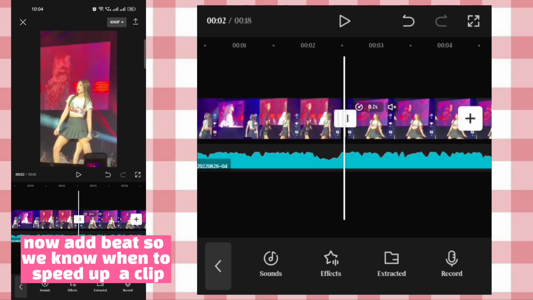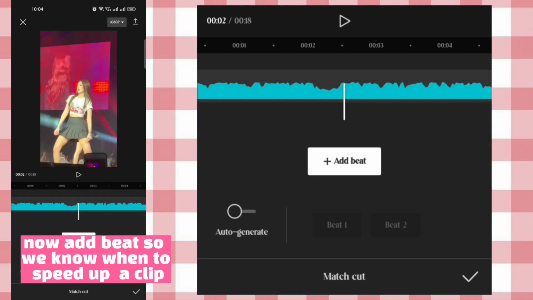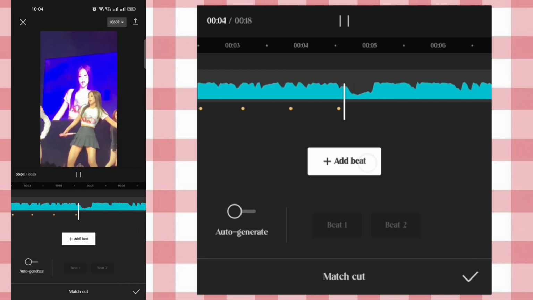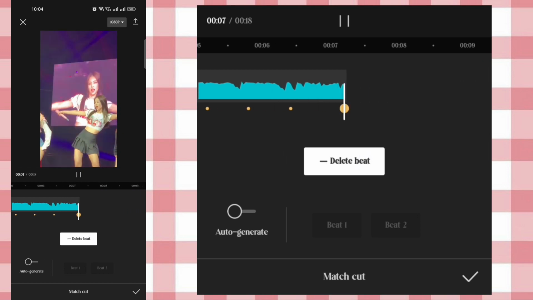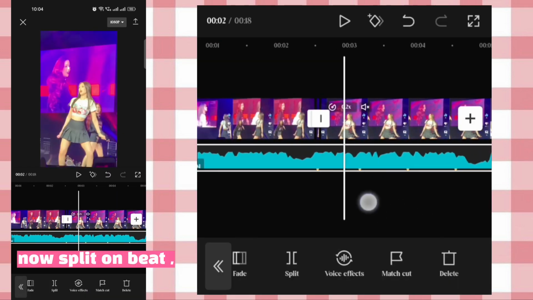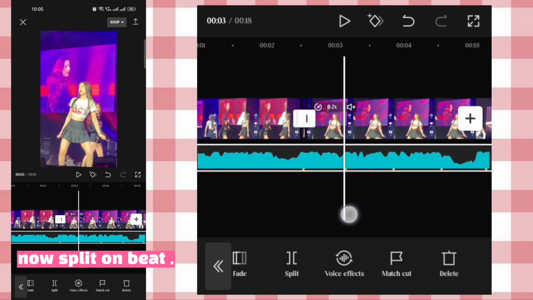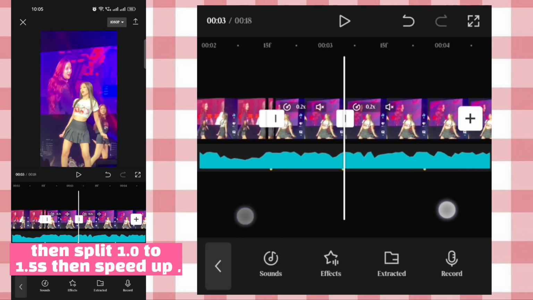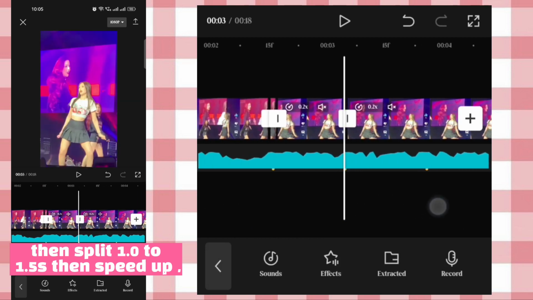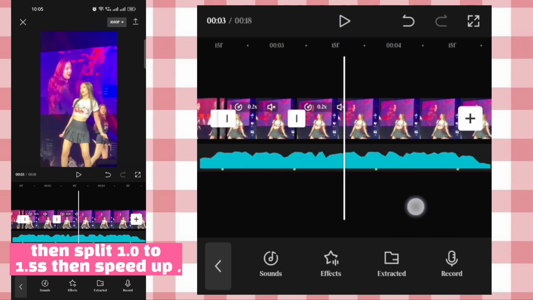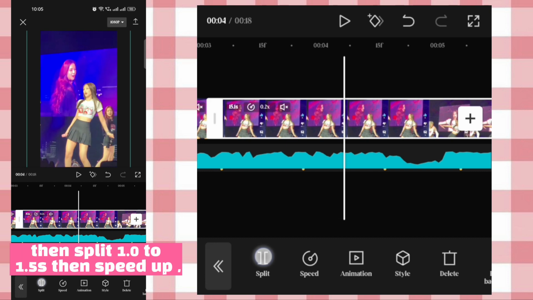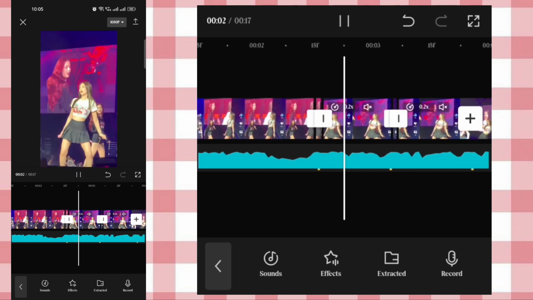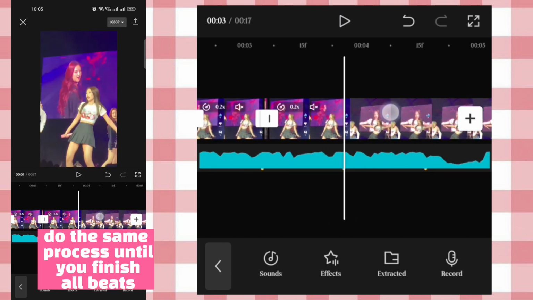Now add beat so we know when to speed up a clip. Now split on beat. Then split 1.0 to 1.5 second, then speed up. Do the same process until you finish all beats.